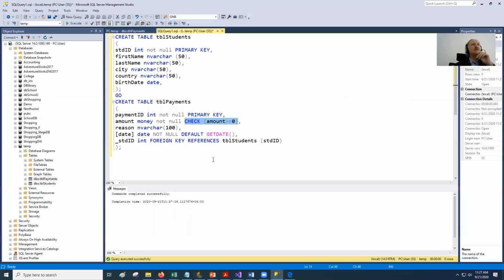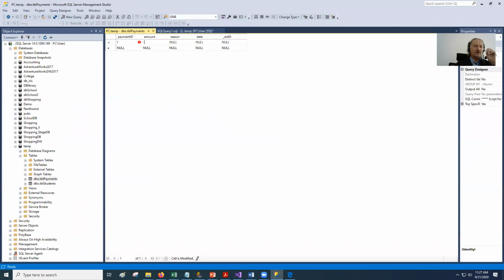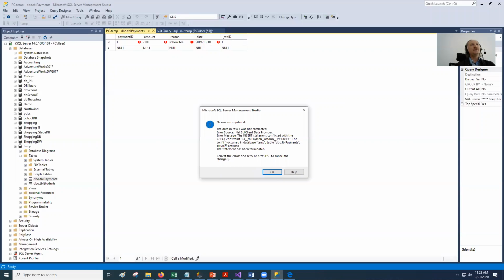Let's try to enter a negative value in that place. For example, minus 100. Reason, for example, school fee. Date, for example, 10, 20, 2019. It will tell me check constraint. There is a check constraint. This constraint will not allow us to enter this type of value, and you should make a correction.